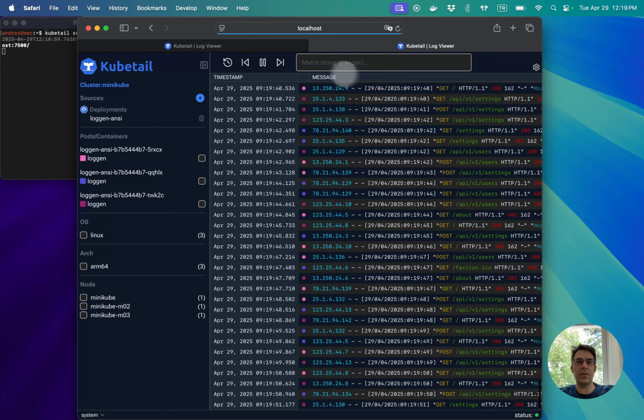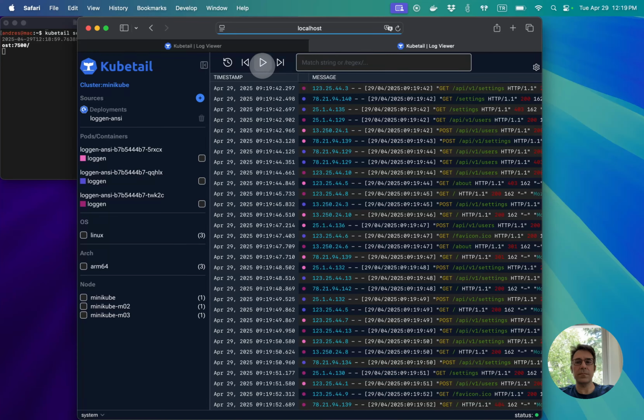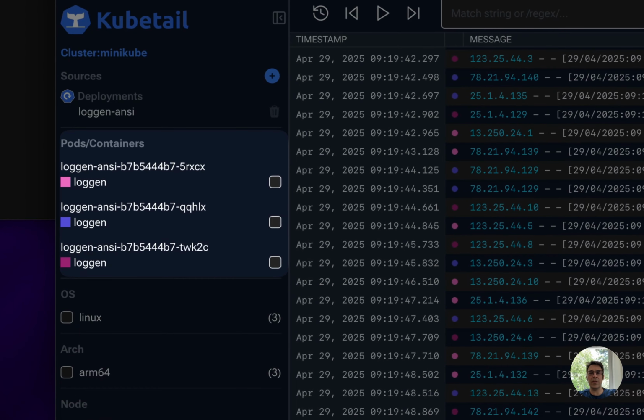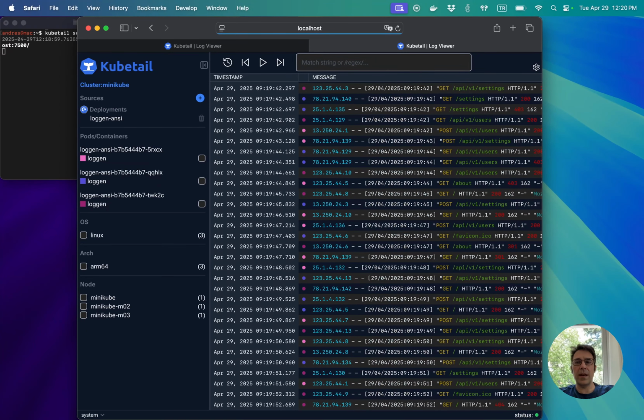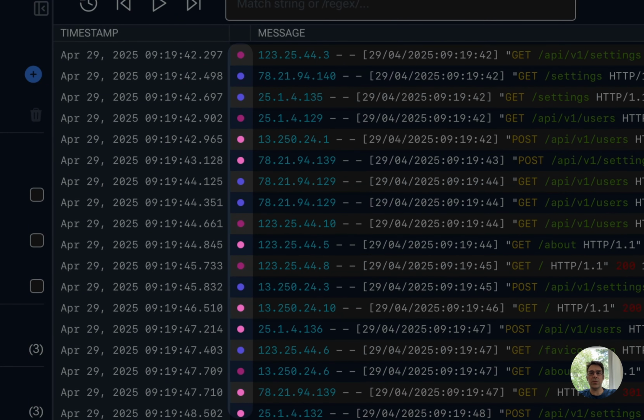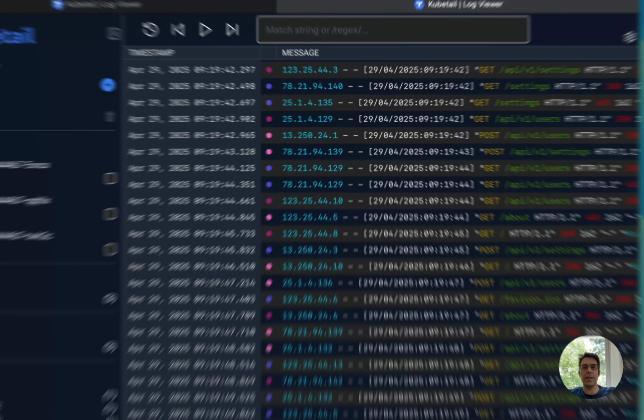Let's pause the tail so we can focus on the UI. This particular deployment is running 3 instances of the web server, which is why you see 3 pods starting with the name loggen-c in the sidebar. In the main console pane, each log line is color-coded with a dot corresponding to its source container, so you can easily differentiate between the containers.